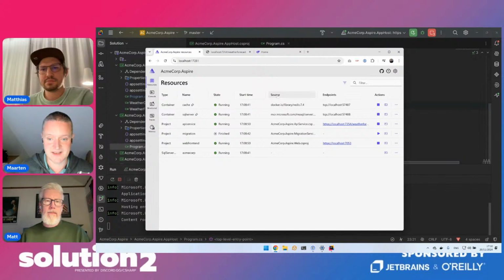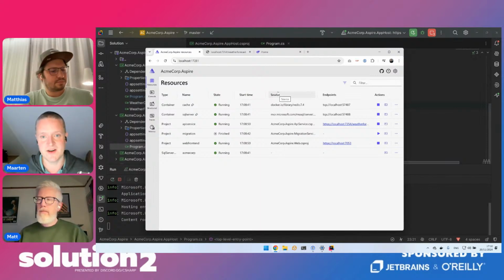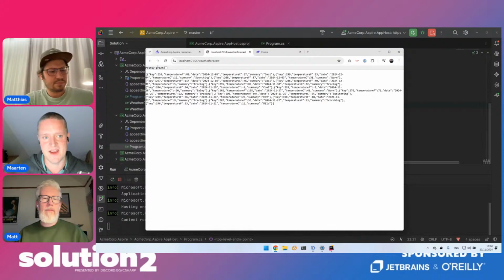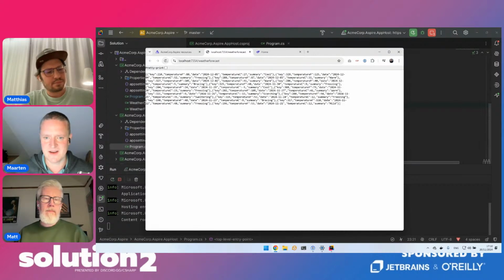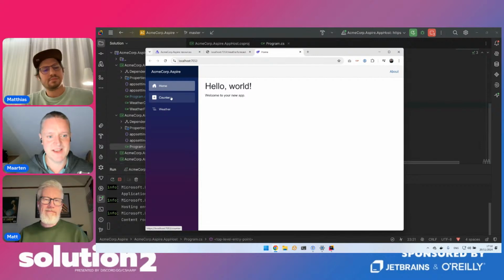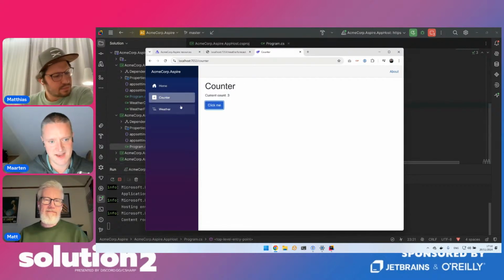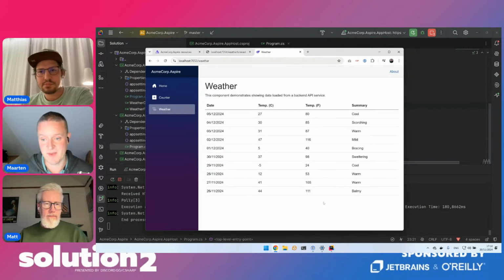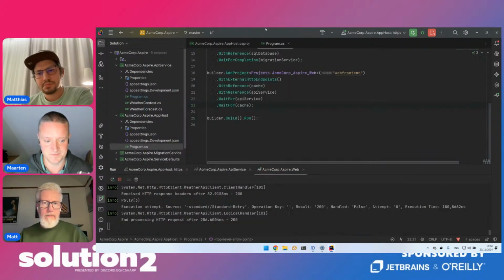And the dashboard is really nice in terms of seeing how everything fits together, what is started and so on. My application is now, as I mentioned, this API, which gives me back the weather data at random, so it's not very stable. And I have a nice Blazor application that has a counter that I can click, and this weather view that actually uses the API under the hood.